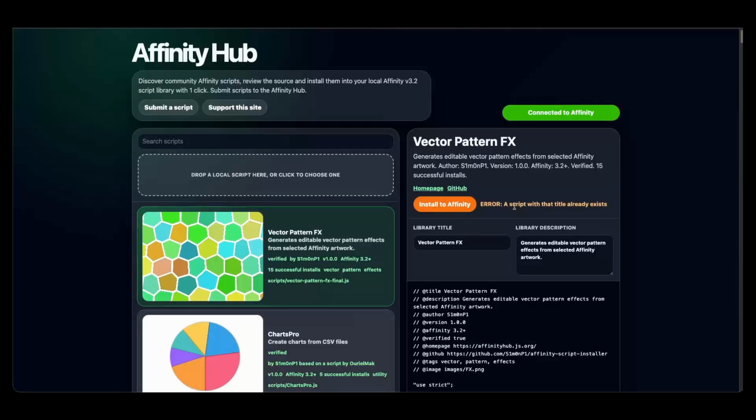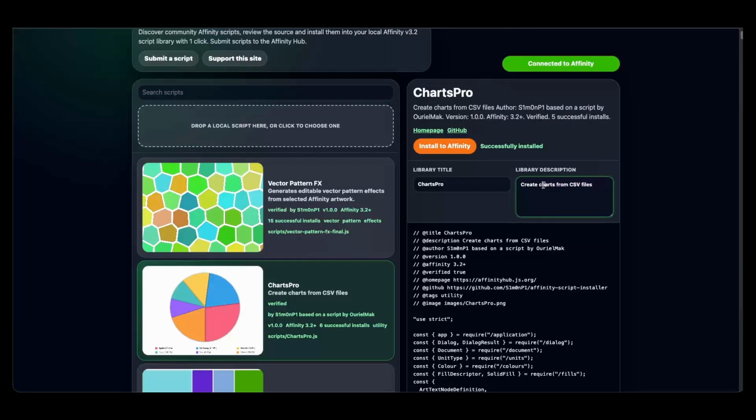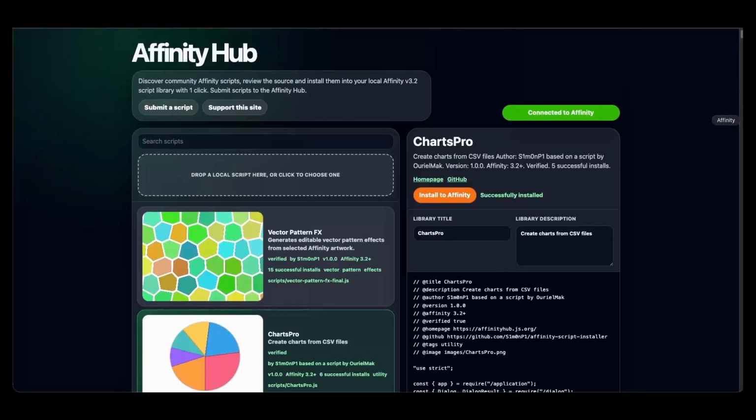I already had this installed, so it was giving me an error. Let's try a different one. Let's try this one, and if I install it, it takes a second, and look, it's successfully installed. Like super fast, super easy. This creates charts from CSV files, which, I mean, that is genuinely super useful. That is honestly a very handy tool. I will have to test that out.